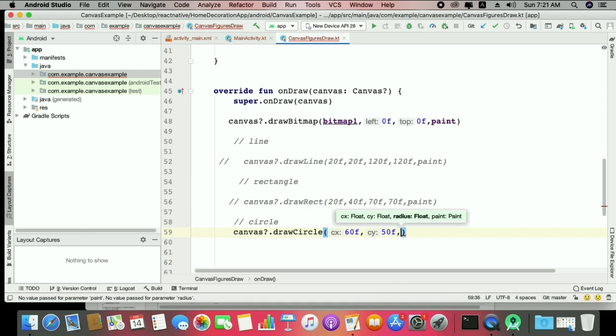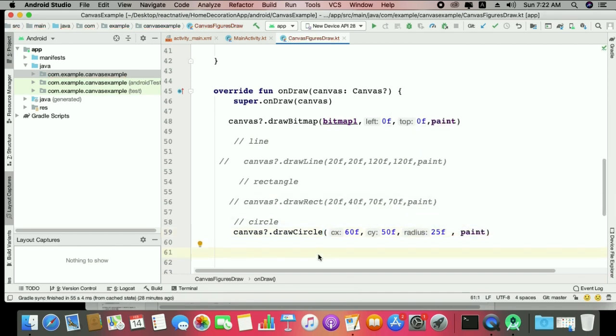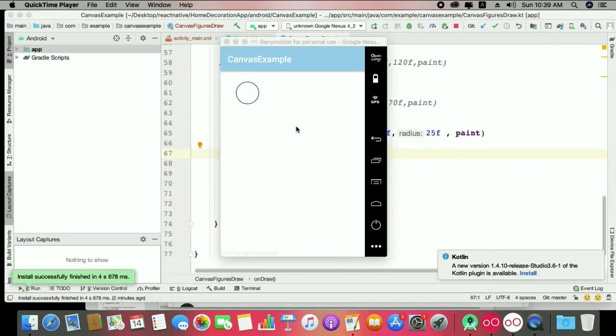50f, and I want to make it a circle, so the radius will be 25f, and then we have to use the paint. Okay, we have draw for the paint. So that's your circle. So first, to make a draw line, just check it, draw direct, sorry, and then draw circle. These simple figures we have to work with first. Let's see the result for the circle.